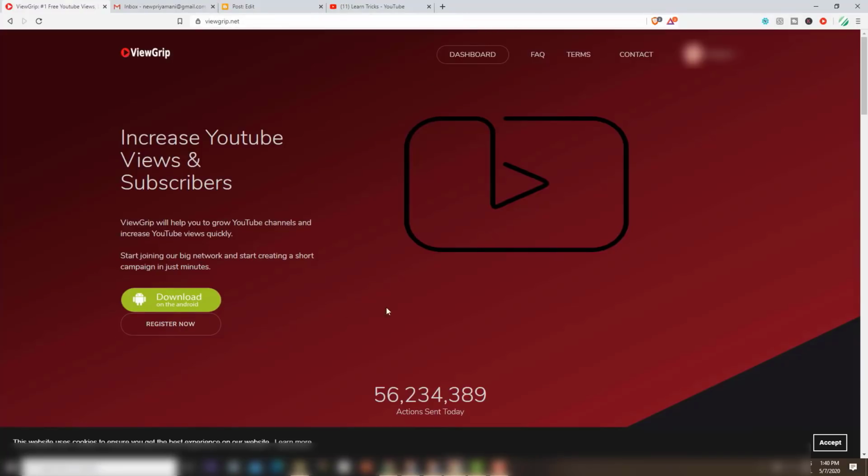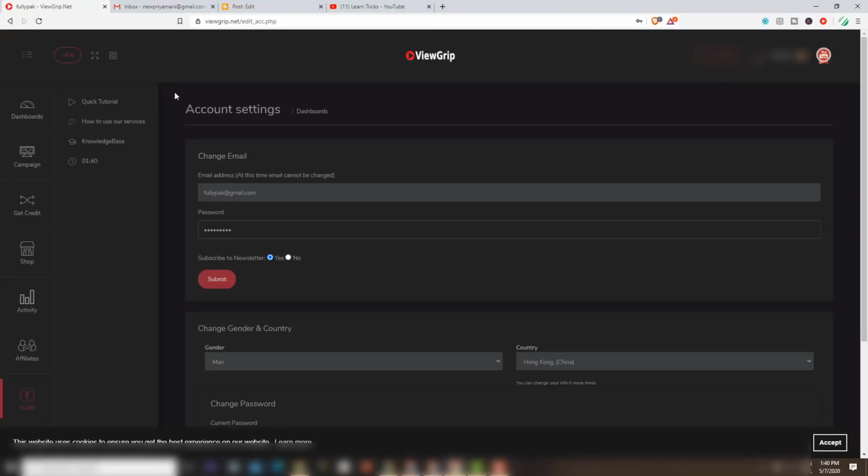I have already signed up, so I just go to my account settings from your user name at the top. Once you go to account settings, you see a page like this. On the left hand side, the first item is the dashboard, then campaigns, how to get credits, how to shop on this website, and then activities and affiliates and all those things. First we will visit what is in the dashboard.